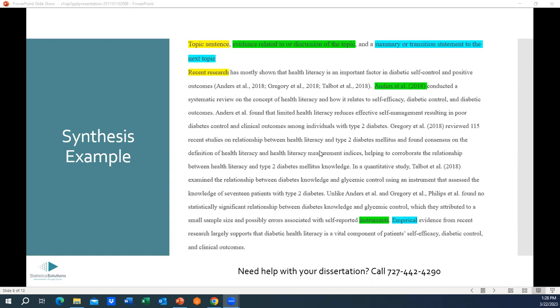So if you notice the topic sentence, recent research has mostly shown that health literacy is an important factor in diabetic self-control and positive outcomes. Okay, and then the green material are details from different studies that help support that topic sentence. Now, there's a little bit of analysis in here. And if you notice in that first sentence, it says recent research has mostly shown, right?